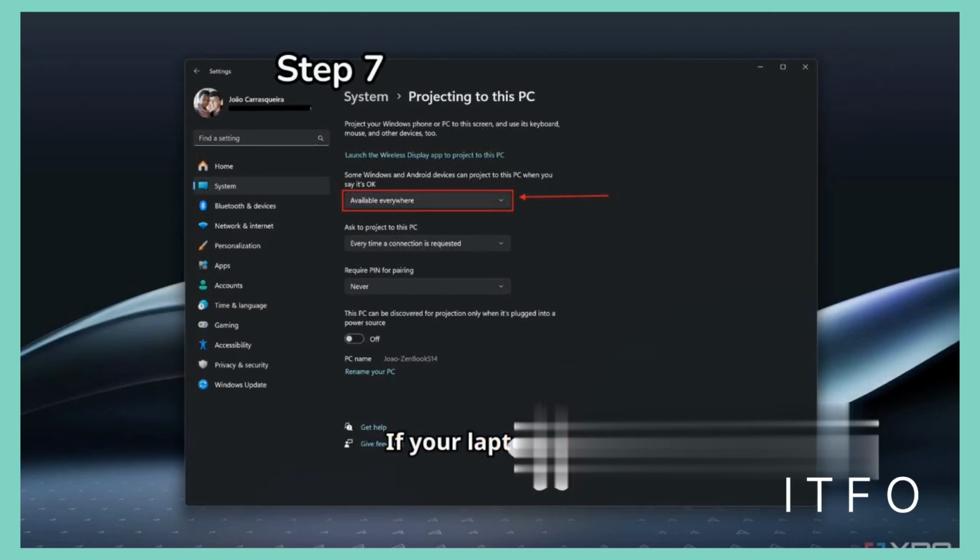If your laptop isn't connected to power when you do this, you may also want to disable the option labeled "This PC can be discovered only when it's plugged into a power source." This will allow it to be detected even when it's on battery power.